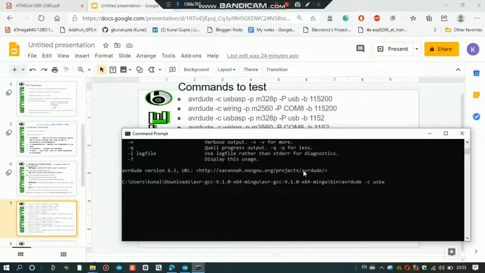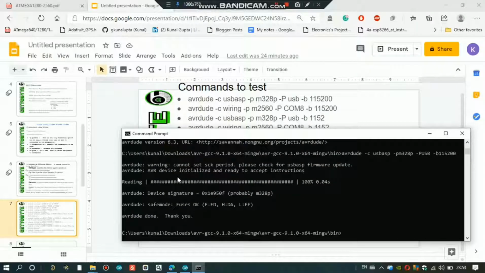-c usbasp, space, -p m328p, the microcontroller which we are using, and -P specifies the port, the USB port we are using, and -b 115200. Press enter and it shows AVR device initialized and ready to accept instructions, and it also shows the device signature. So it means yes, our device is properly configured and in a working connection, and avrdude is also working fine. Now here I have used this for the USBasp.